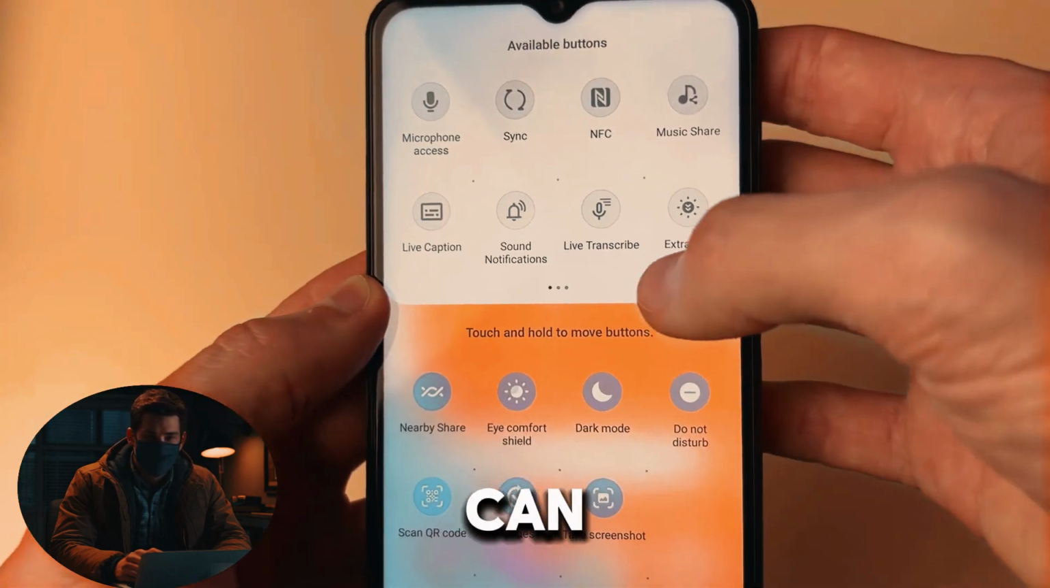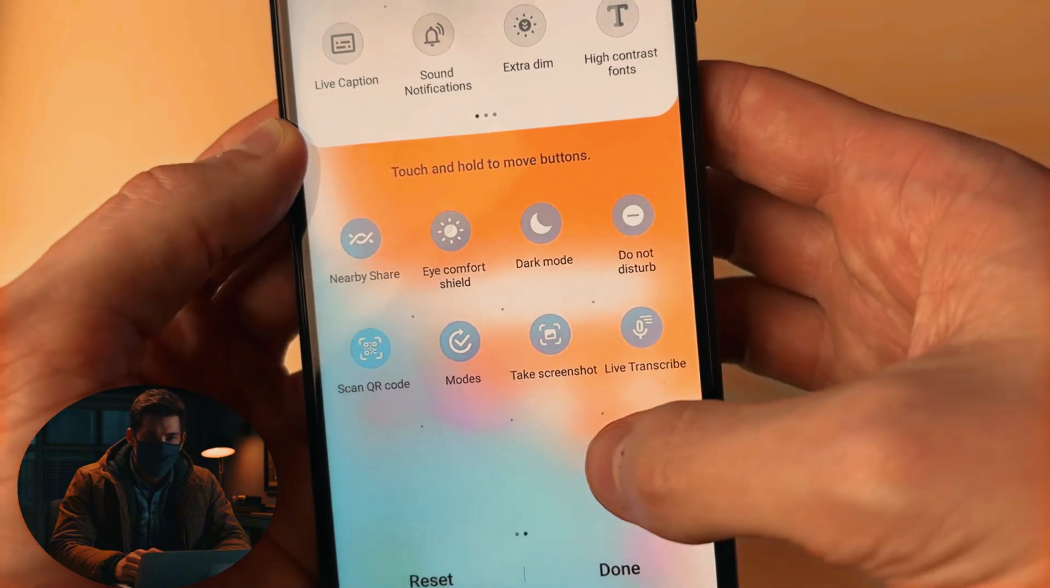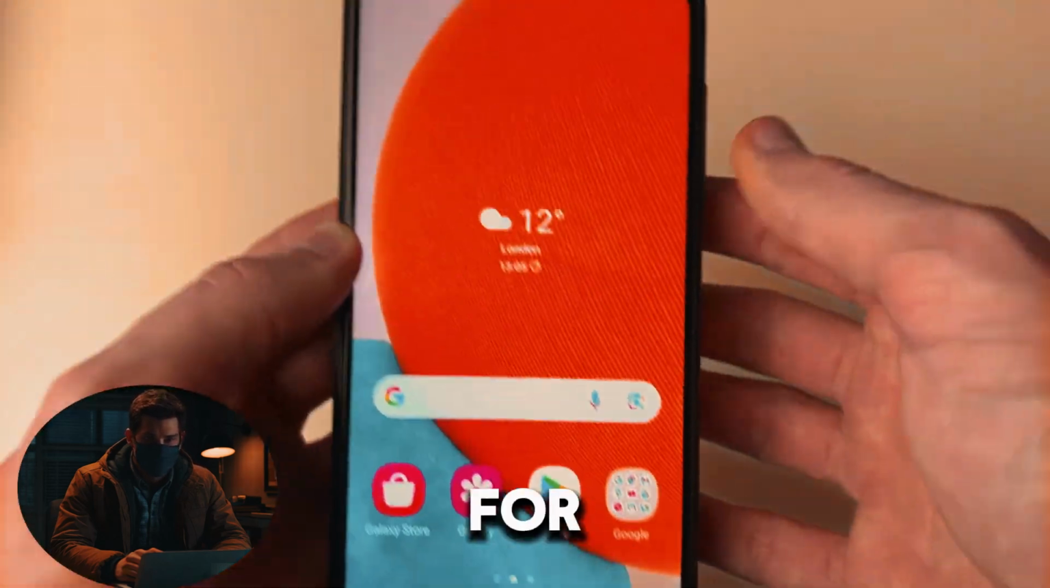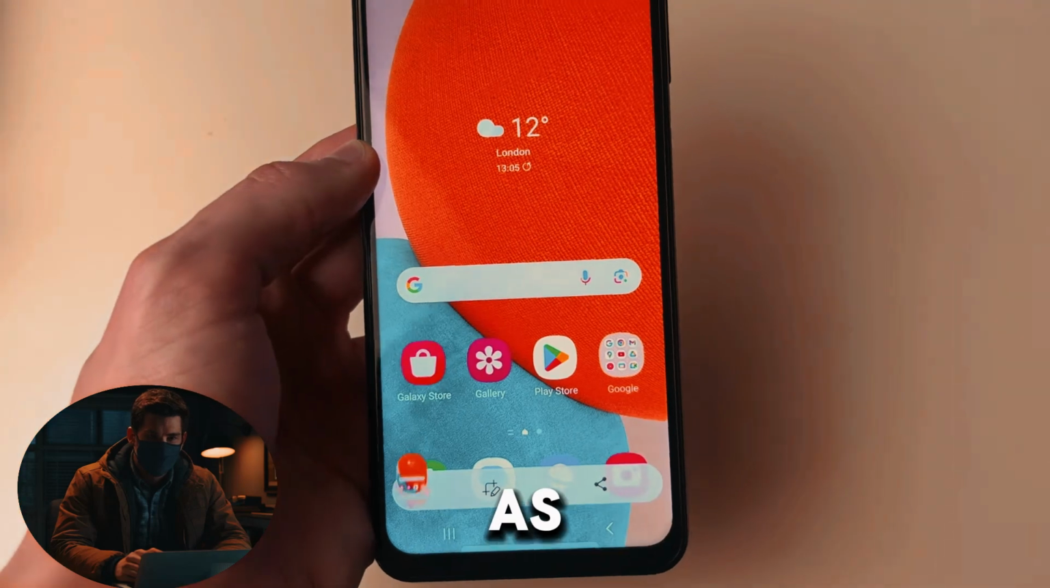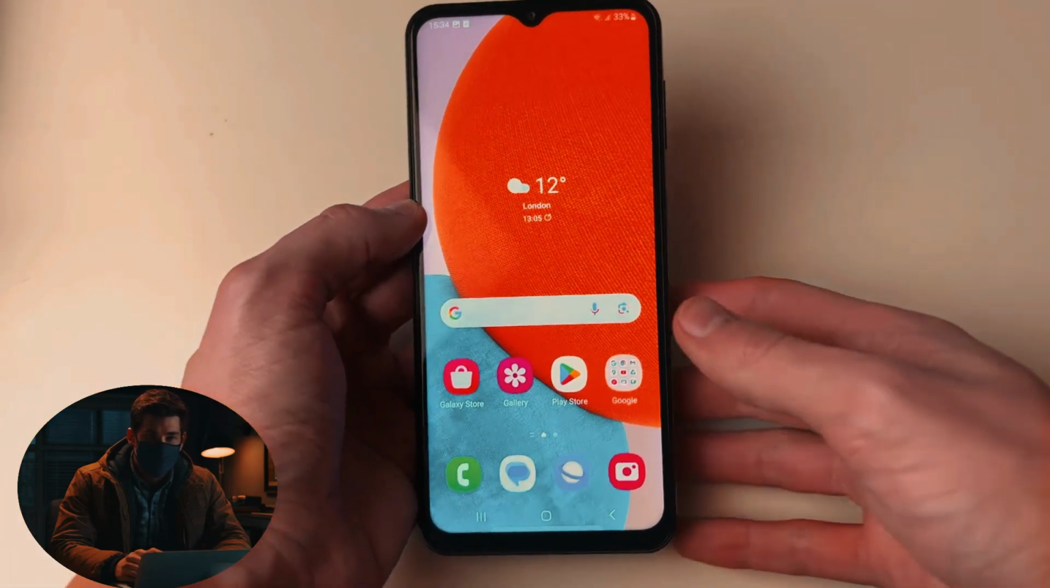click on it, and you can then drag it. And to then go and use it, all you need to do is tap on it, and you can then start using it. For example, take screenshot. That would be the same for start recording if you're in the same position as me, where we don't have the option for it. Then what we can do is get one from the Play Store.